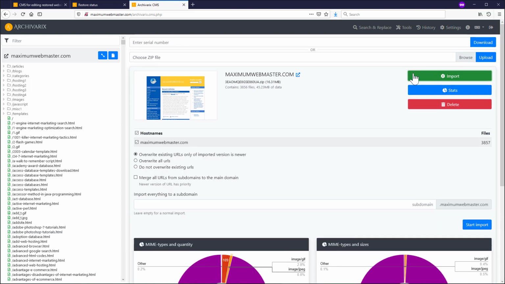And when you click import button, you can see different settings. So for example, by default, if I click import, it will overwrite your existing URLs only if this imported version is newer.